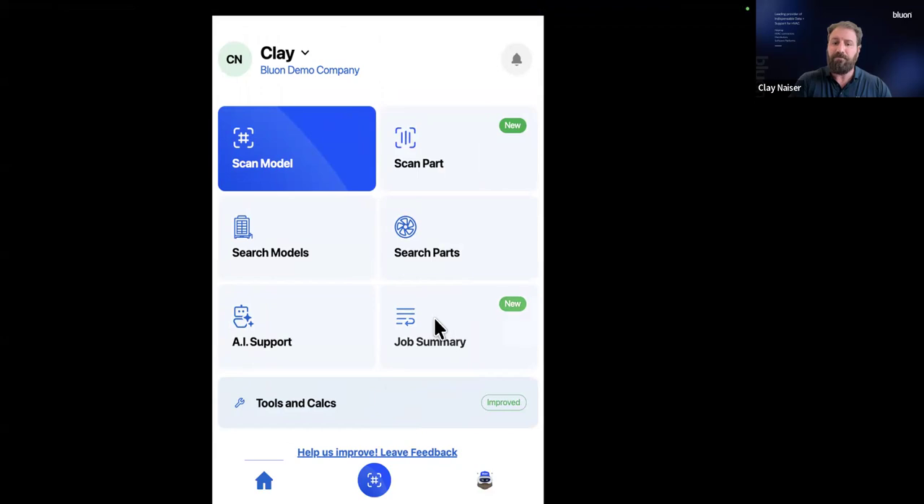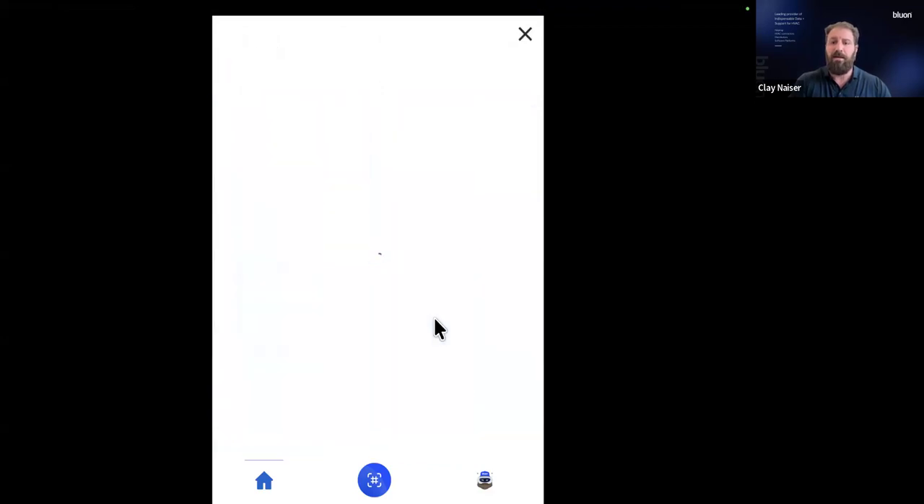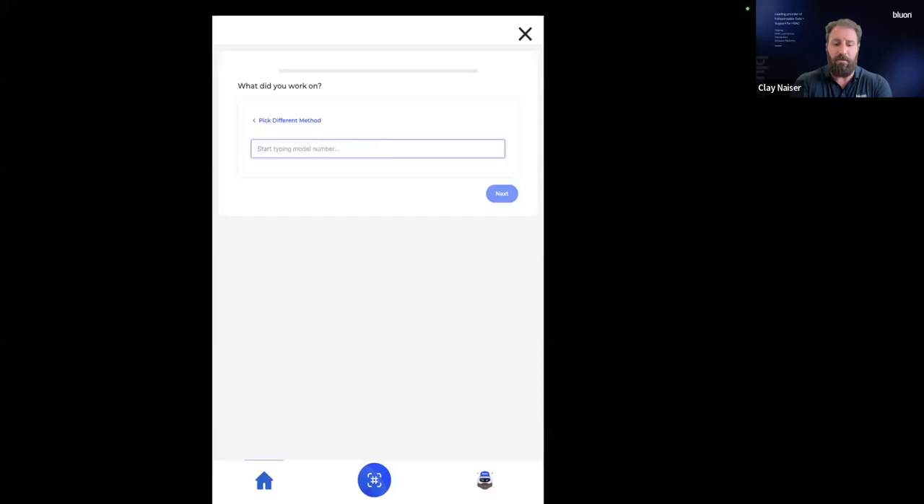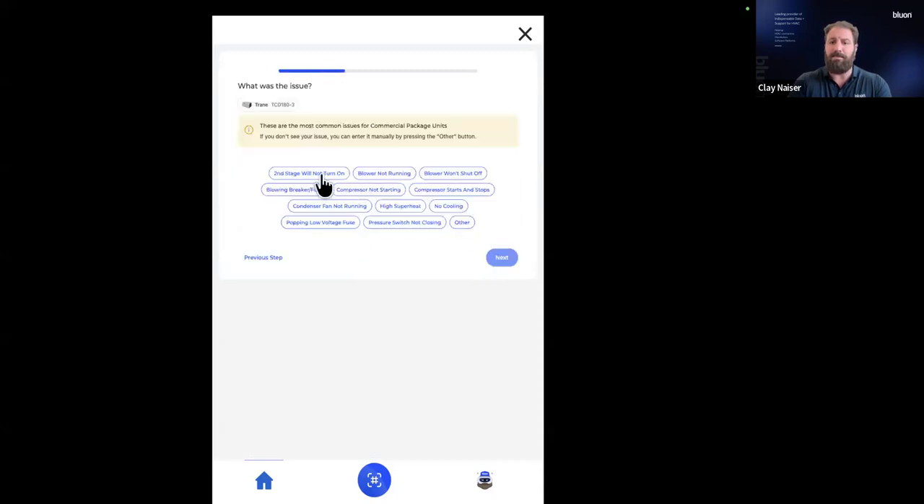They can go in and hit job summary and it's going to either have them scan the nameplate just as before. You can search a model or go in selecting types of equipment. So I'm just going to select a quick model here. We'll do that TCD 18 package unit here. I'm going to hit next. It's going to ask me a couple quick questions. Hey, what's that main issue we're running into? We're going to say compressor not starting.